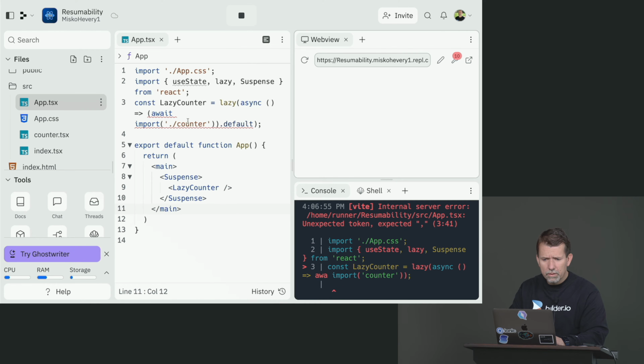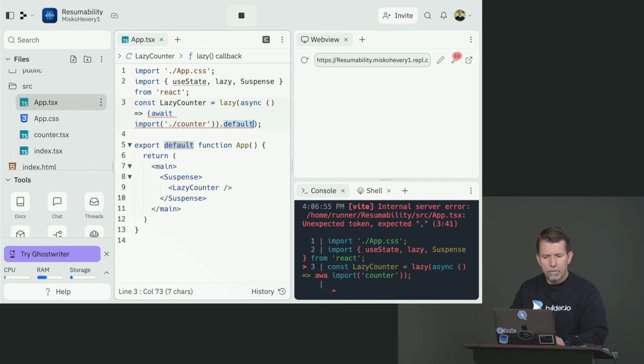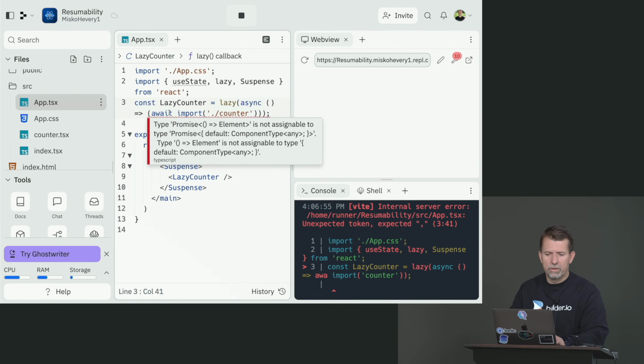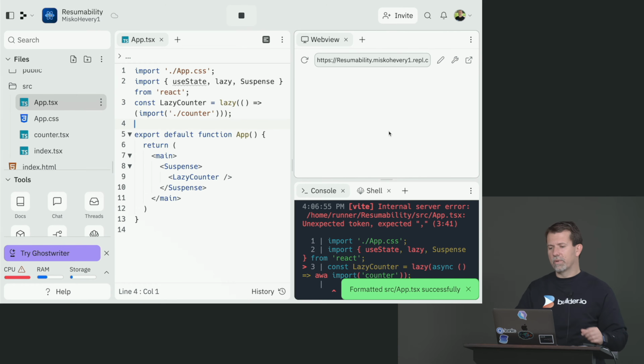Oh, await. No, await. Since the counter component is the default, you don't need to mark the factory that you're passing into lazy as async. That can just be a function that returns import counter. Like this? Do I have to have an await in here or no? Okay, so I can skip the async part. There we go. Ah, look at that. It's working now.